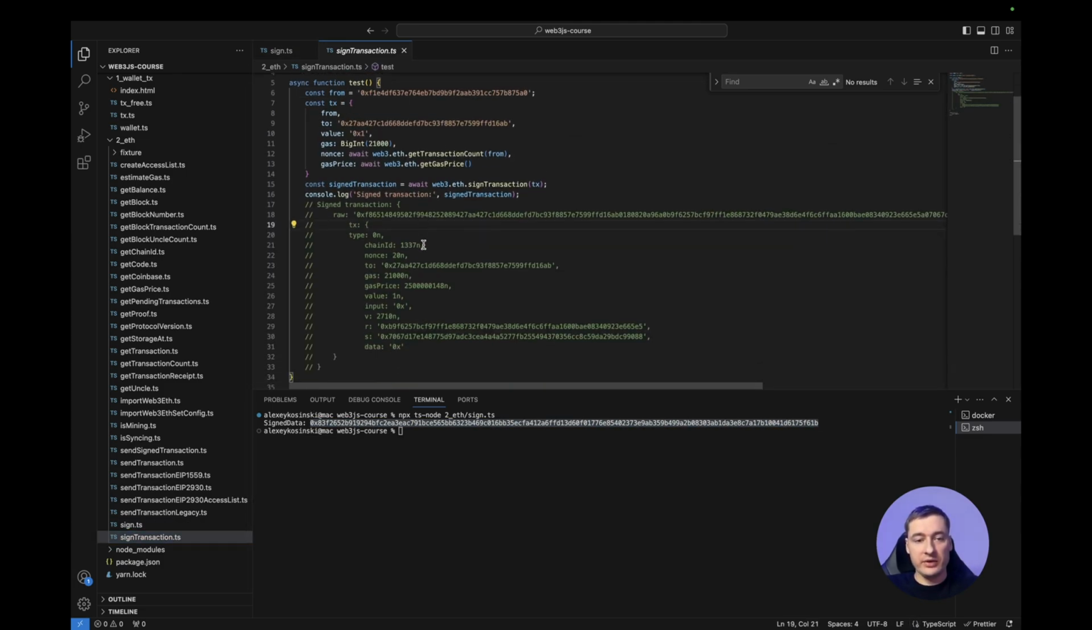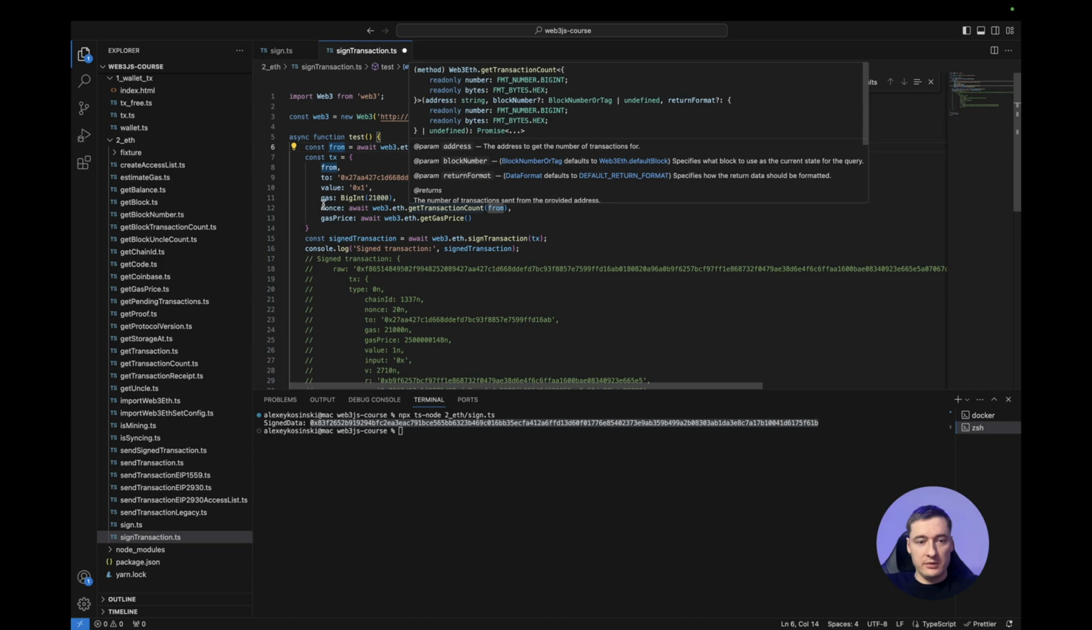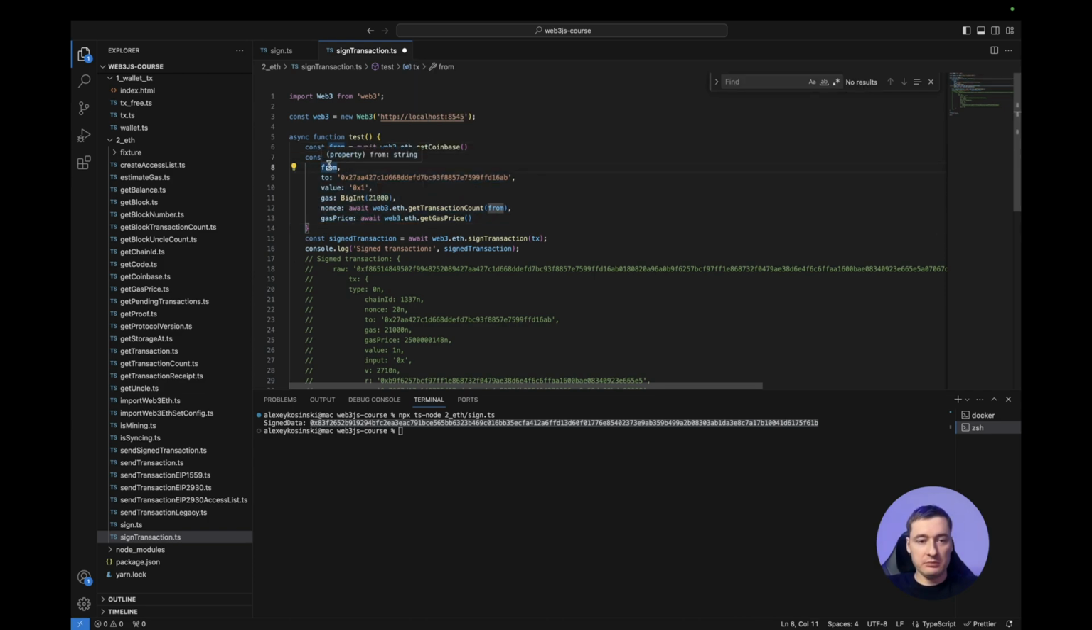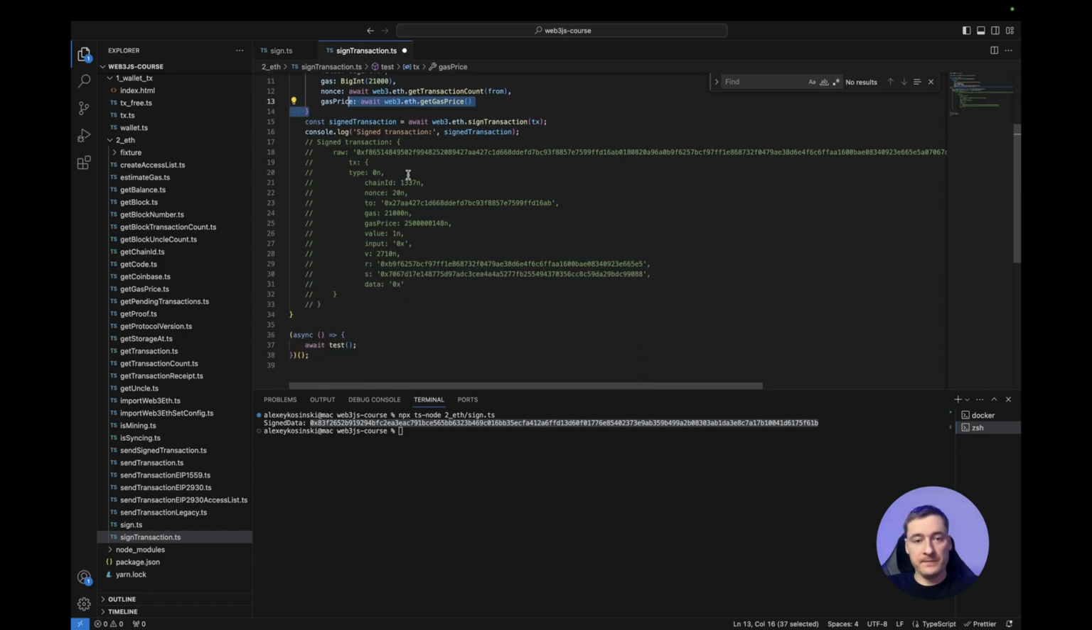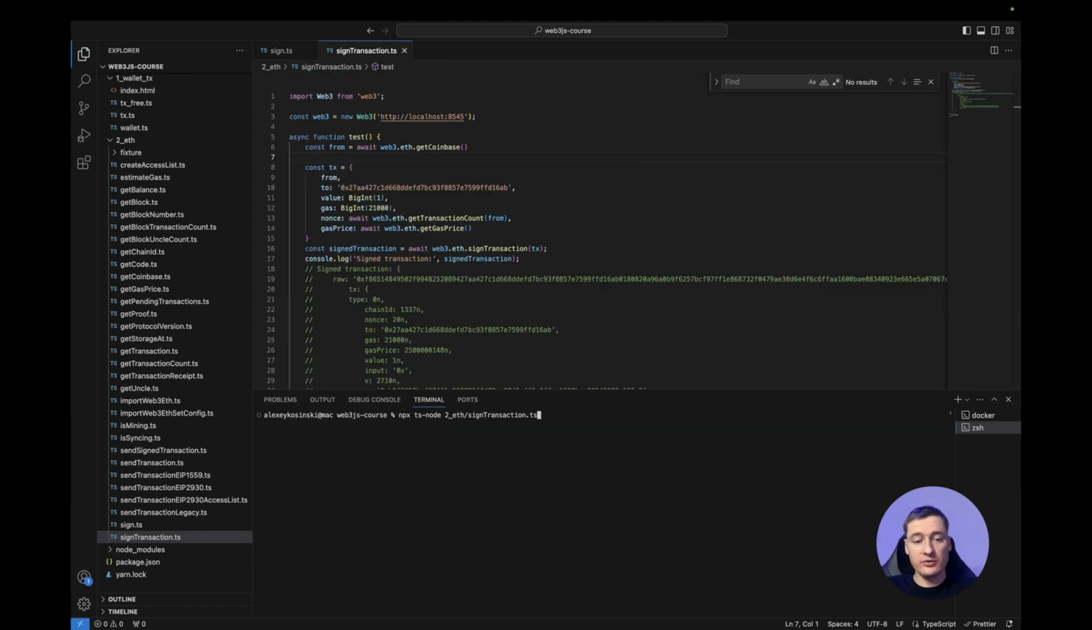The next method is signTransaction. Let's get from as the Coinbase and create a transaction object. Let it be some address, from our Coinbase to any address. The value can be sent as a hex string or a BigInt, to send one wei. Set the gas, set the nonce. For this we need to get the transaction count from our Coinbase. It will be the current nonce. And the gas price, to get the gas price. And let's send web3.eth.signTransaction. Okay, let's run it.